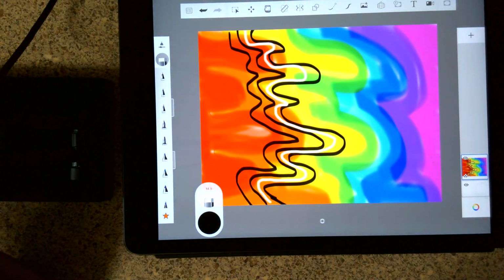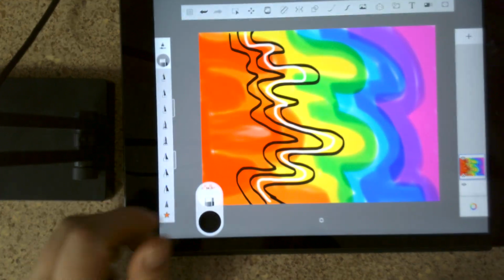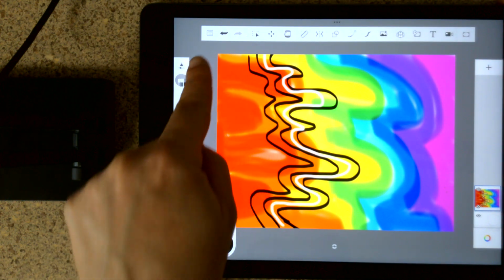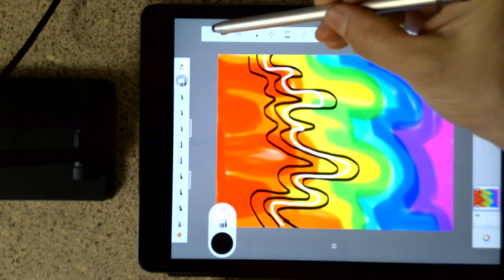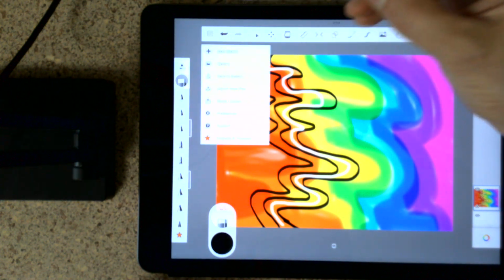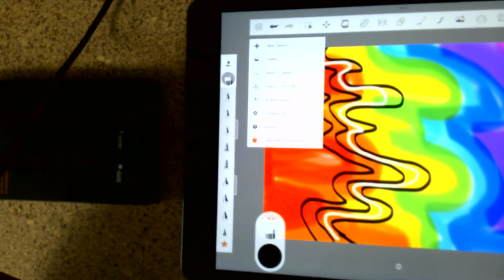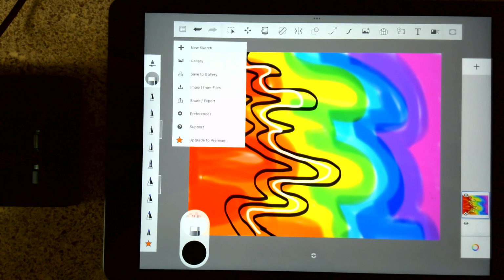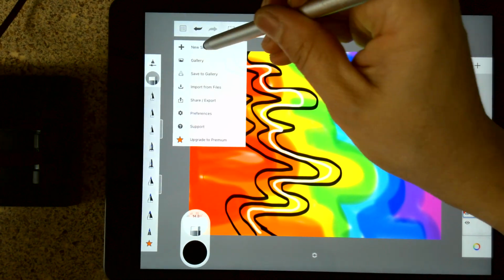Now here's a drawing I've already started, but if you ever wanted to clear your screen or get a new digital piece of paper, you must follow these steps. First, click the hamburger menu. That's the three dots and three lines in the top corner. When I touch it, it opens up options that say New Sketch. That's the plus button. There we go.